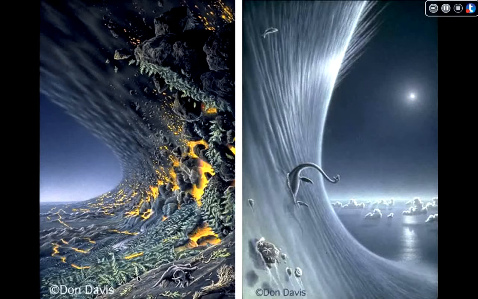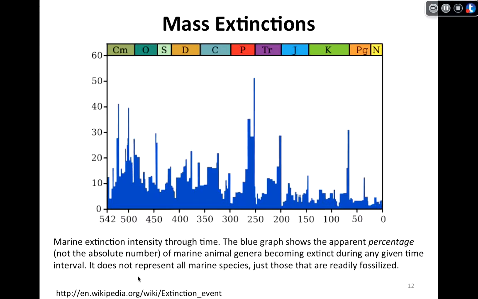Anyway. All right, so this is the end of the Cretaceous. This was a mass extinction. This is a little graph of mass extinctions on Earth over the last 540 million years, the Phanerozoic eon, the last 9th or so of Earth history. There have been lots of these extinctions, and the end Cretaceous here is by no means the biggest.